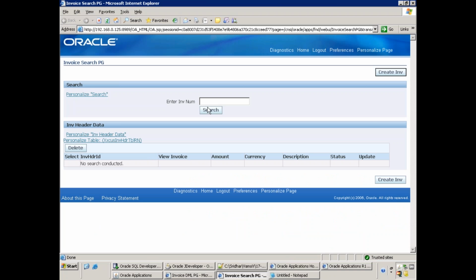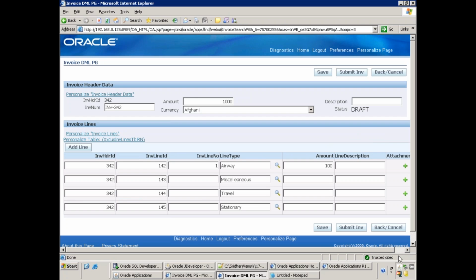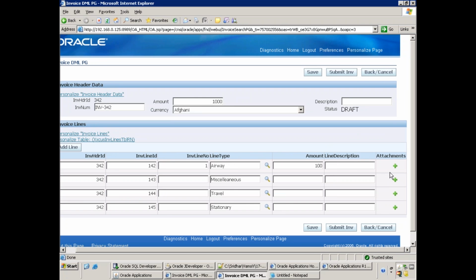Now let's see. Click on search. Click on update. Can you see this one? The attachment plus symbol. Yeah, click on the plus symbol.